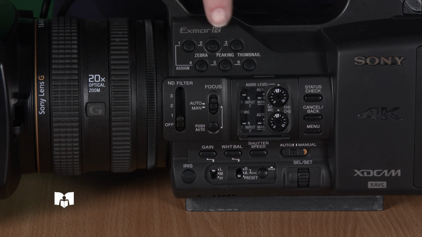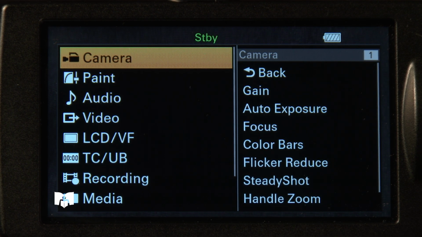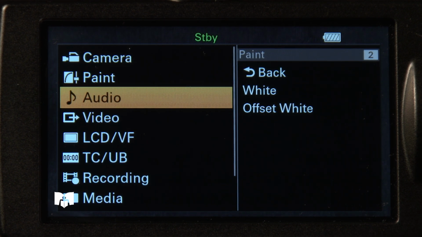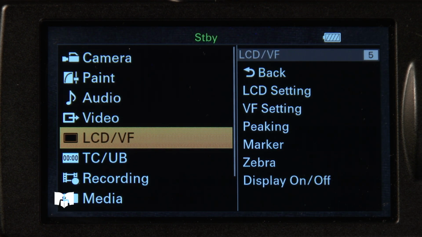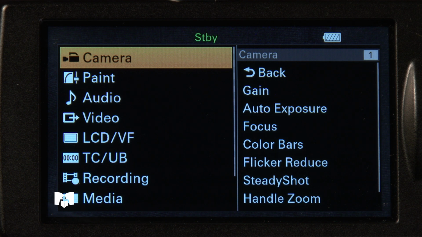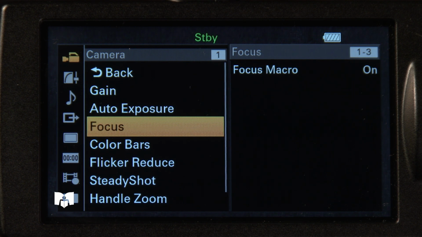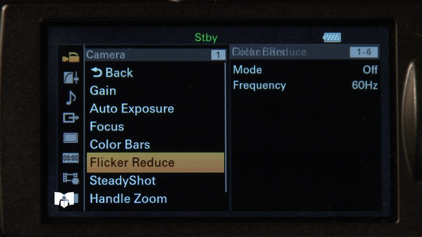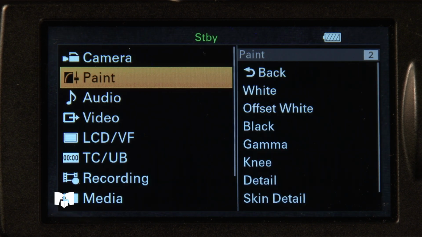Buttons 1, 2, 3, and 6 can have functions assigned to them depending on preference, but default as an off button. To alter the default value of a specific function, you can go into the Camera, Paint, Audio, Video, and LCD viewfinder menus to modify. The camera menu allows you to change the gain, auto exposure, focus, color bars, flicker reduce, steady shot, handle zoom, and speed zoom.